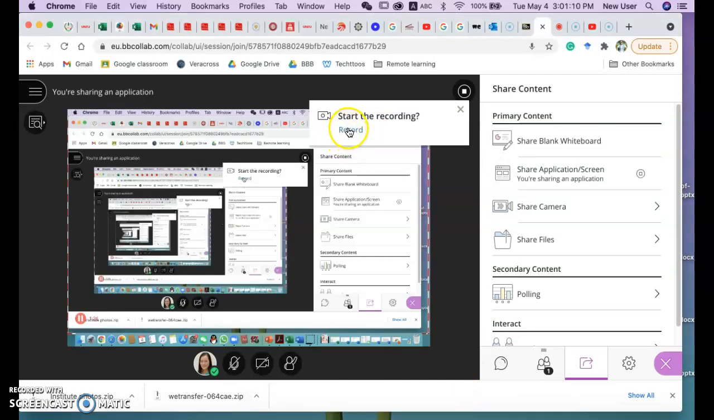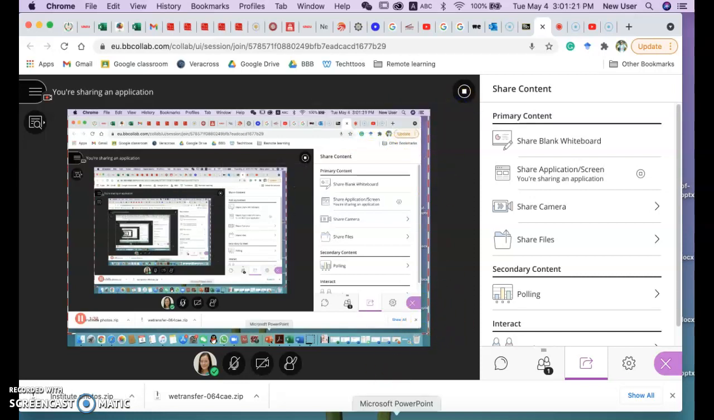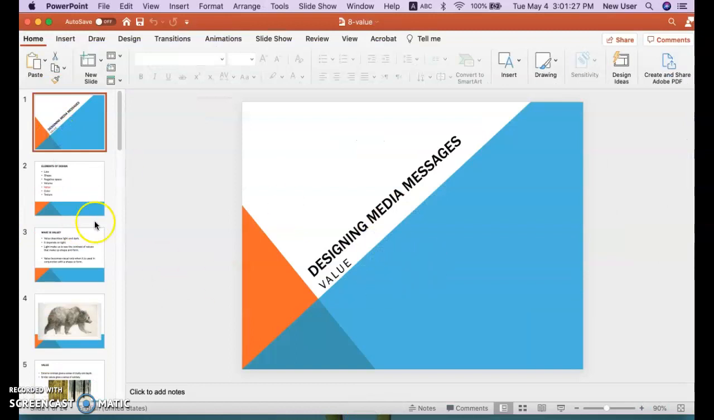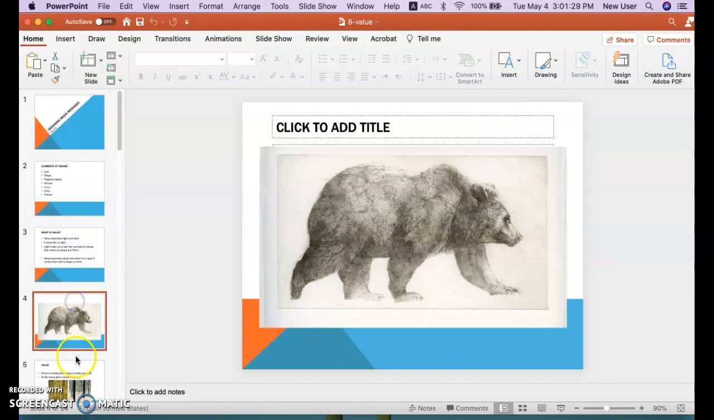We can choose start recording. Blackboard will start to record the presentation. Now the session is being recorded. What I need to do is open the PowerPoint slide that I want to present. So this is a presentation.